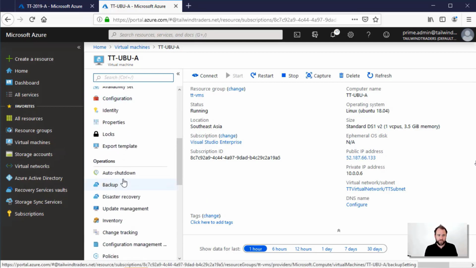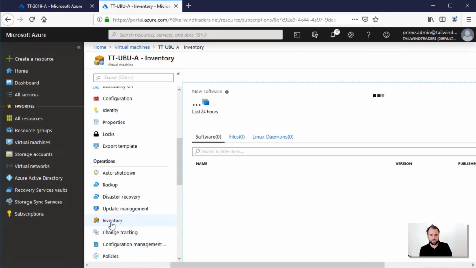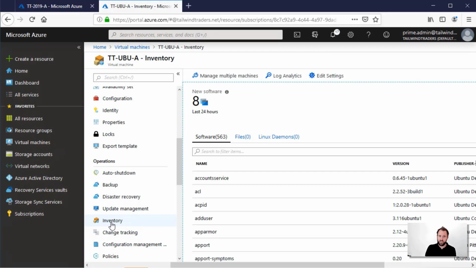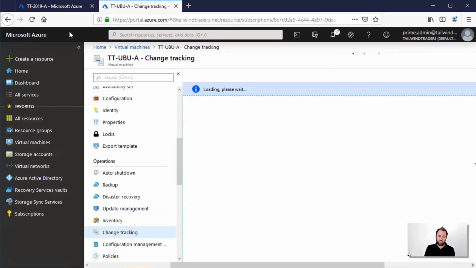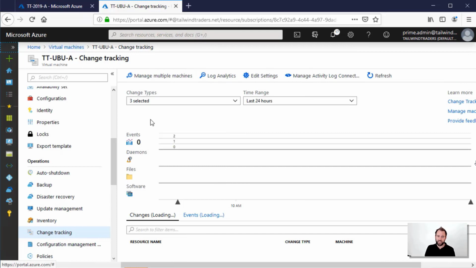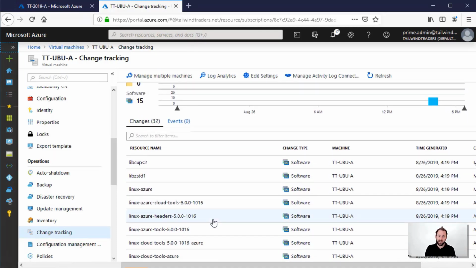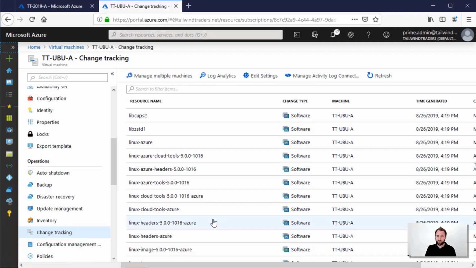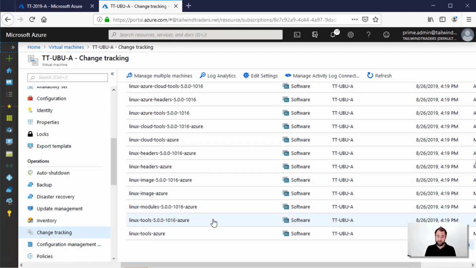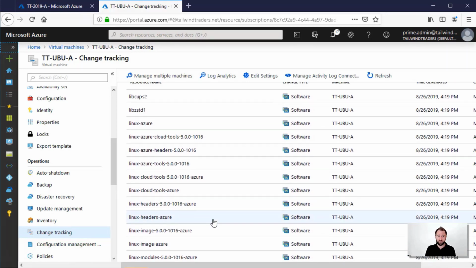And if I go now to, let's say, inventory, I can see here the different software packages which are installed. Again, I can also search what is running. I can see the different Linux daemons running. I can see the files and so on. And if I go to change tracking, I obviously can see here also the changes which are happening inside that VM. And since we have a couple of changes here, since we really just deployed that VM, you can see here that we have a couple of changes on that as well.